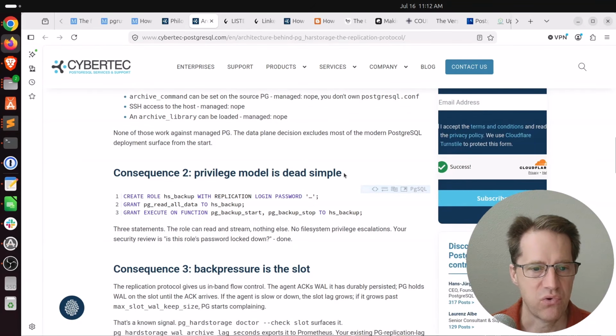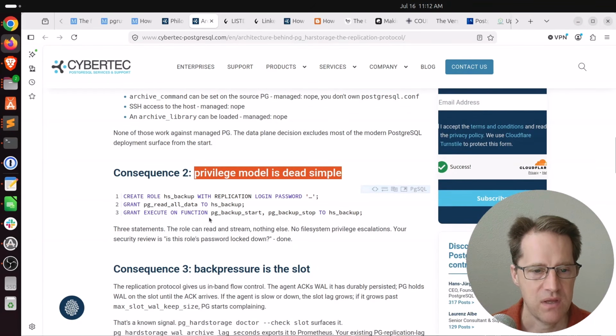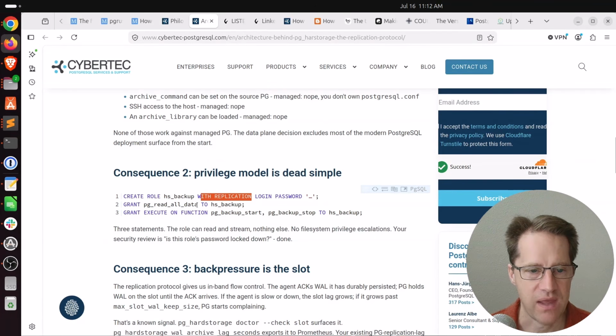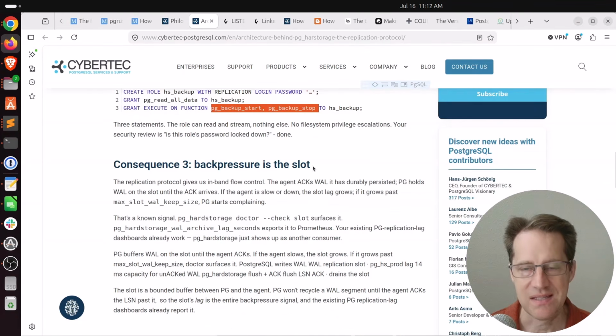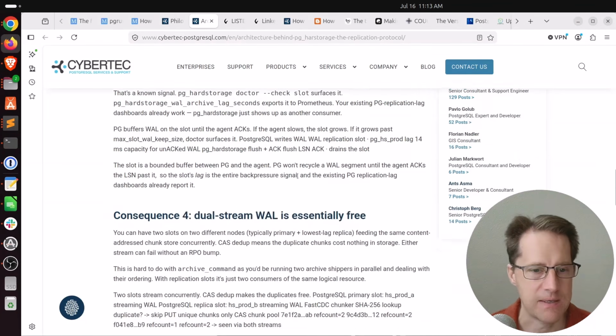Consequence number 2, the privilege model is dead simple. You just need to be able to connect to the database with a replication role and be able to read all data and, of course, execute the relevant functions. 3, back pressure is the slot. The replication slot handles that. If the agent goes down, it starts accumulating wall until the agent comes back up.